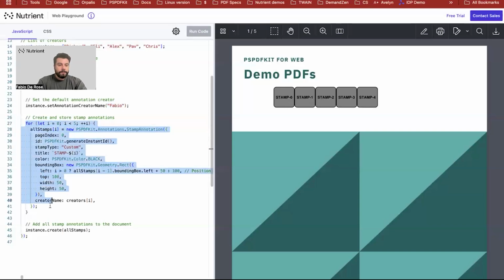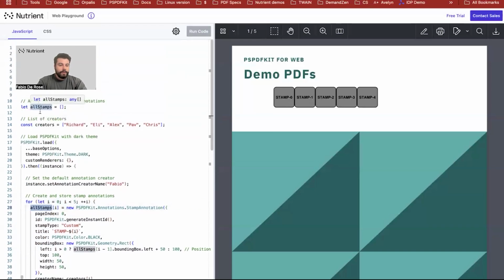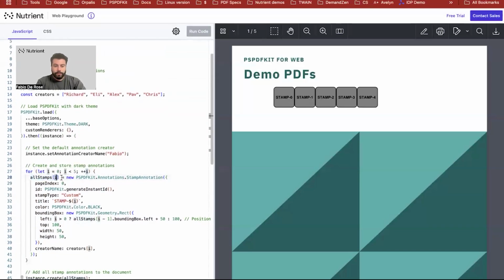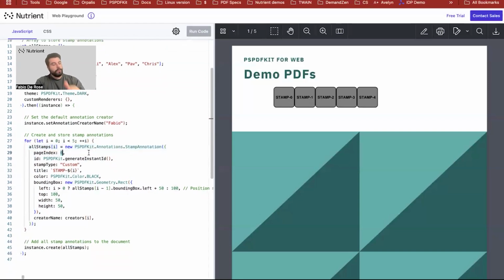So here, what I'm doing, I'm iterating because I want to create 5 different annotations. In the array, we have declared here that is for the moment empty at the first place, so 0. We are creating a new annotation. The page index is 0 because it's the first page, but we start counting from 0. We set the ID, the stamp type, so it's a custom stamp type. We set the title, so in that case, it will be stamp 0. We set the color, like we customize our annotation to look like what we want to see.